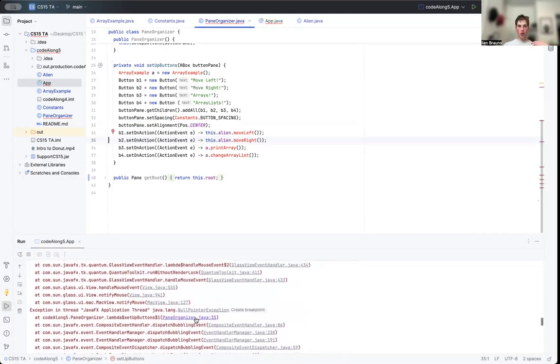And now we can see two things. We can see the pane organizer with the line, right? By clicking on this link, we got told which line the error is happening on. And we also got told what type of error it is. It's a null pointer exception. And null pointers are extremely common. What it means is that we are trying to call a method or do something with an instance of a class that we think exists but is really null.